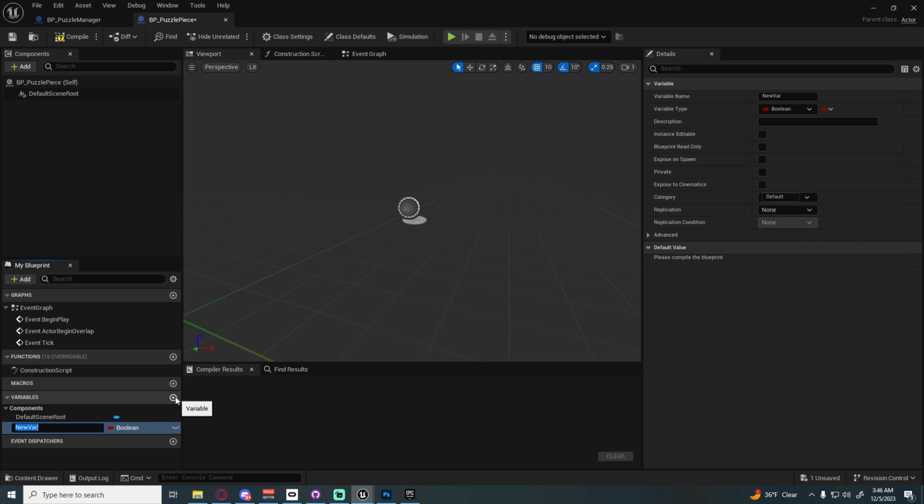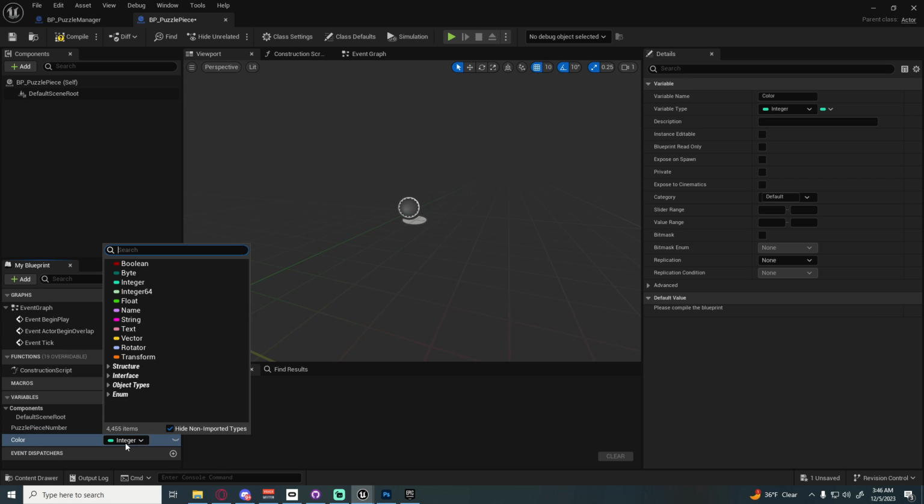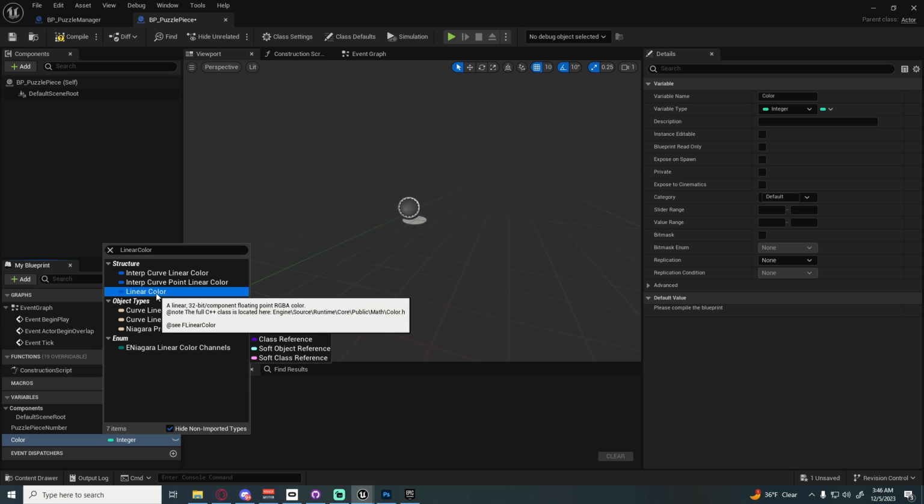The first thing will be the puzzle piece number. If you want, you can actually just name this index. If you want, I'm gonna hit the eyeball on this. We're gonna make another one called color, and that will be of type linear color.